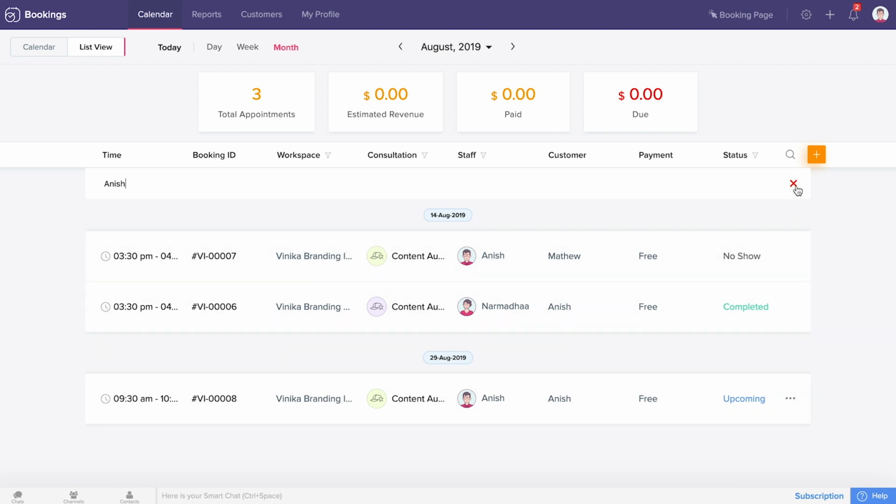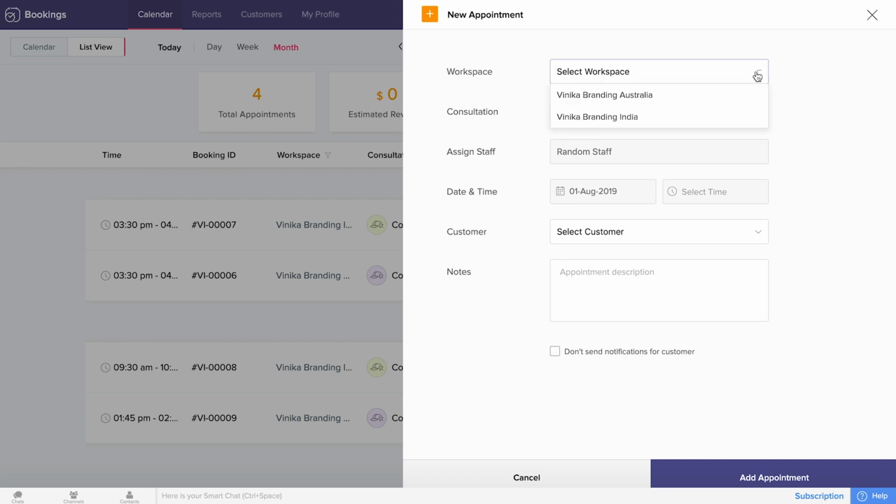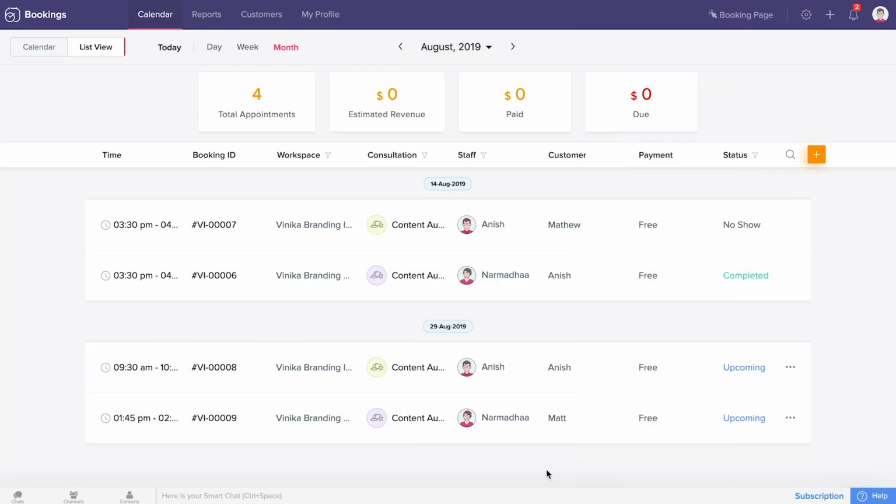Next, we'll see how to add a new appointment. Just click on this button and a new window opens. Select the workspace, service, staff, and time and date for the appointment, and then proceed. And that completes the list view.